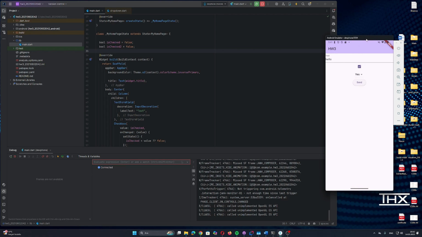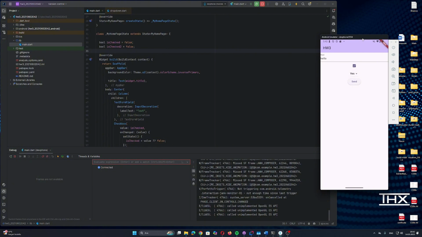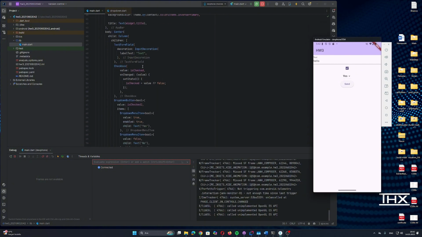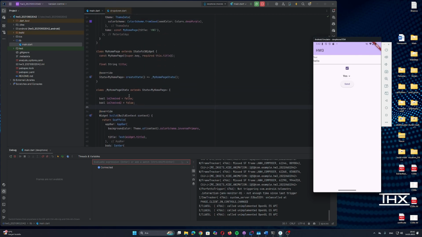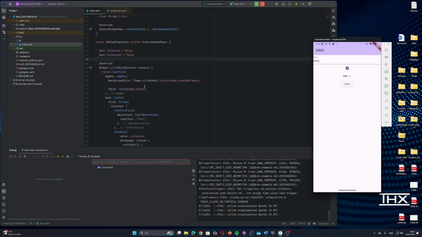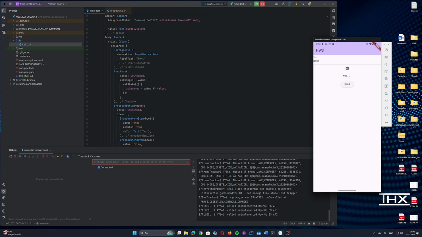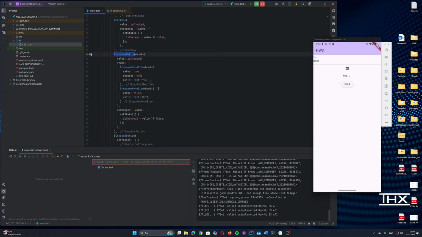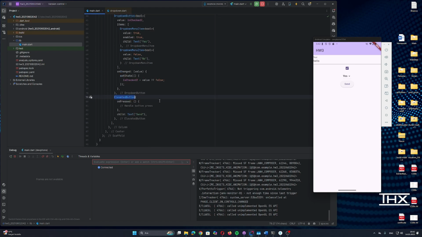Okay, this is task number 1 for homework 3. I cleaned up the build function of my home page, and I added text form fields, a checkbox, a drop down button, and lastly an elevated button.